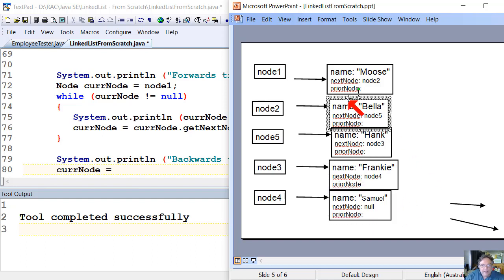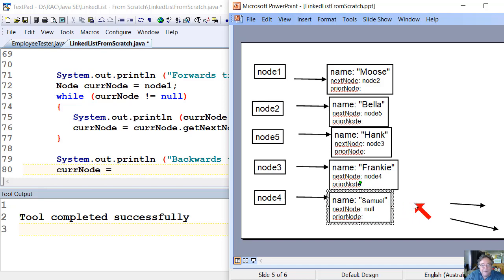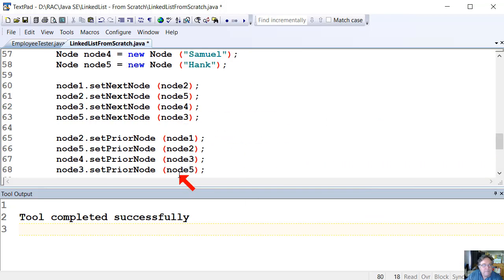Okay, it's got a little bit of overlap there. It's there, we go. It's not too bad. It's only a quick PowerPoint diagram. Okay. So let's just fill in our prior nodes before we move on.